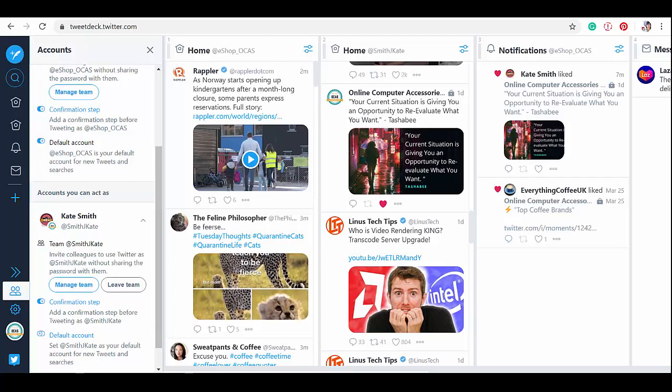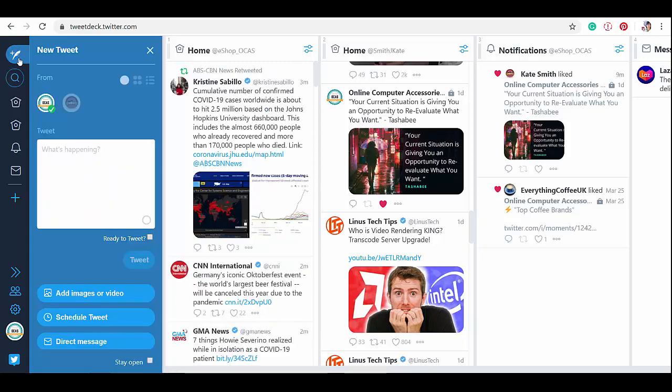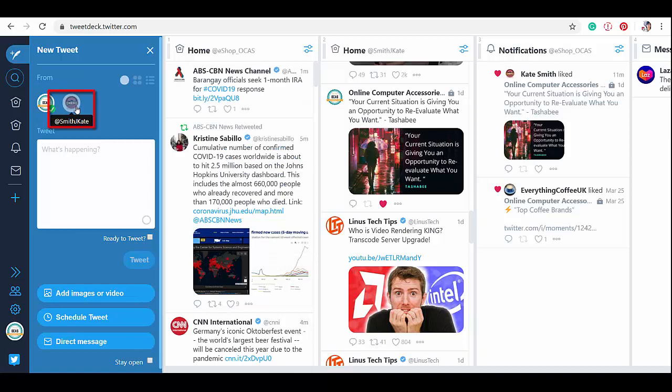This prevents the accidental posting of tweets. To post a tweet, click on this icon. You may notice a new column for posting tweets, and you can see it in this section. You can see the From field here. You can choose from one of these accounts on which account this tweet will be posted.